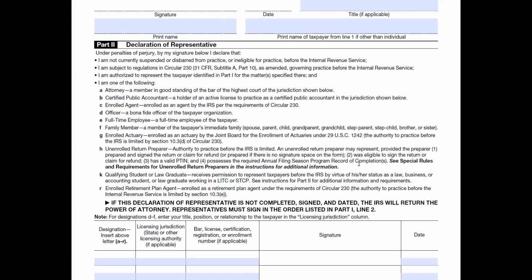If they are unenrolled, which means they aren't an attorney, they aren't a certified public accountant, they're not an enrolled agent, they must meet this criteria here or the 2848 will be returned. They can be a qualifying student or law graduate or an enrolled retirement plan agent. So if this declaration is not completed, signed, and dated, the IRS will return the power of attorney. Representatives must sign in the order listed in Part 1, Line 2. So here, because I'm an enrolled agent, I would have a C.